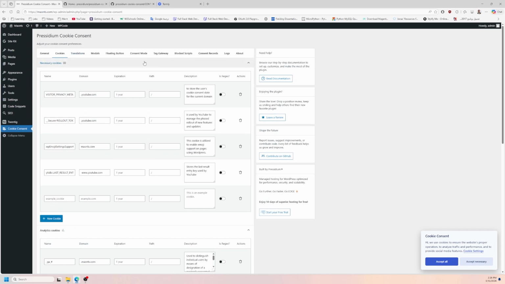We have a lot of information now. I think it's not about explaining the Presidium Cookie Consent plugin. It's more about showing you the solutions. So if you're interested in this information or in explaining the Presidium Cookie Consent options, leave a comment and I will make a video about it in the future.